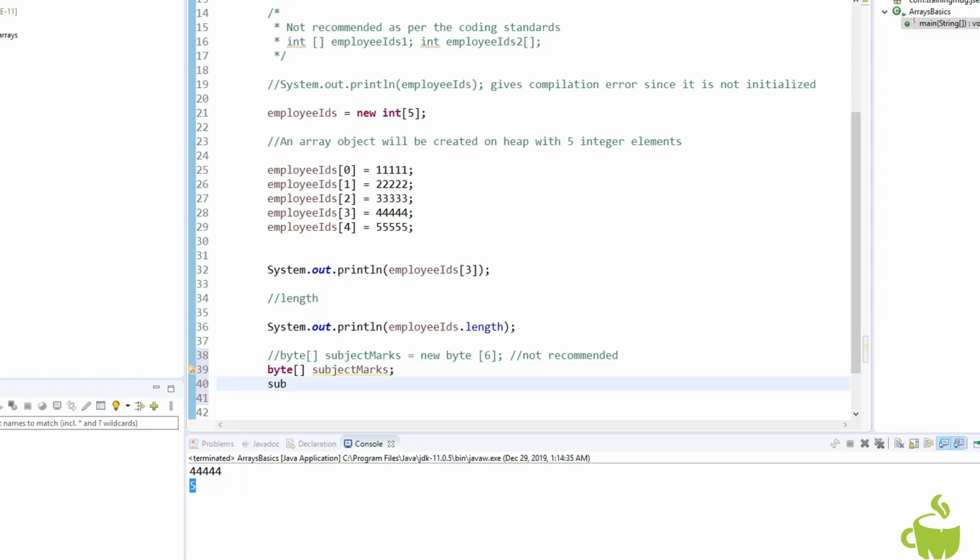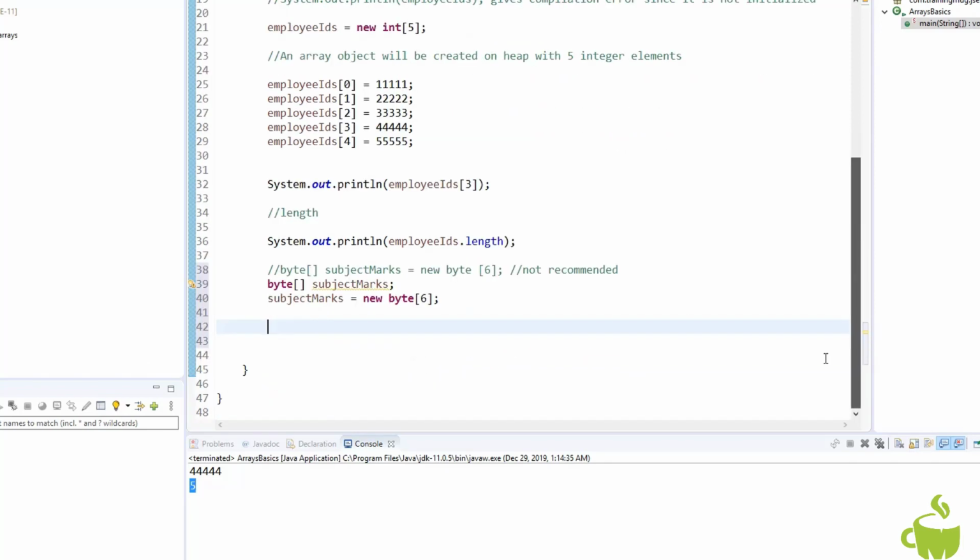So now I'm going to instantiate it. Subject marks is equal to new byte array. Now I'm going to give the size 6. What happens is an array of bytes is created on the heap, and since it's an integer group type, by default the values are going to be zeros. So I can access any one of these variables, saying subject marks of 2, for example, right? What are the valid indexes? 0 to 5, because 6 is the size, right? So whenever I run this Java program, you're going to get 0.